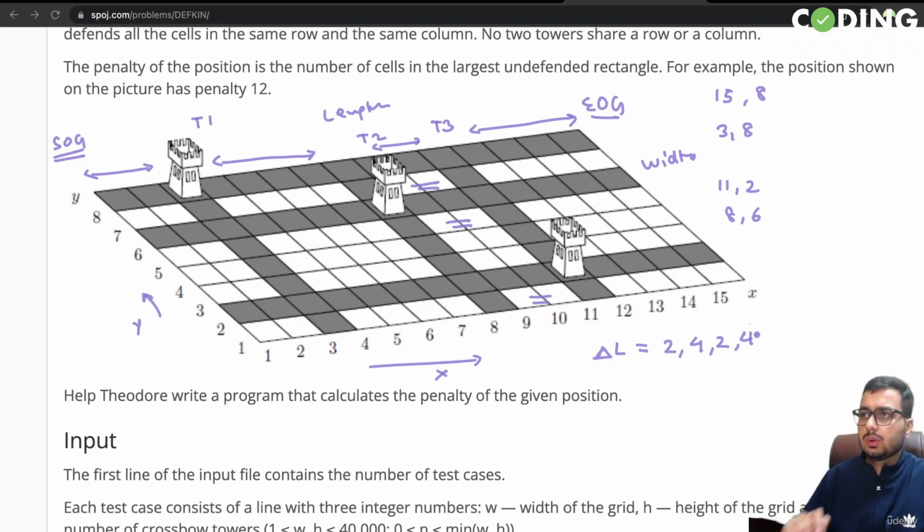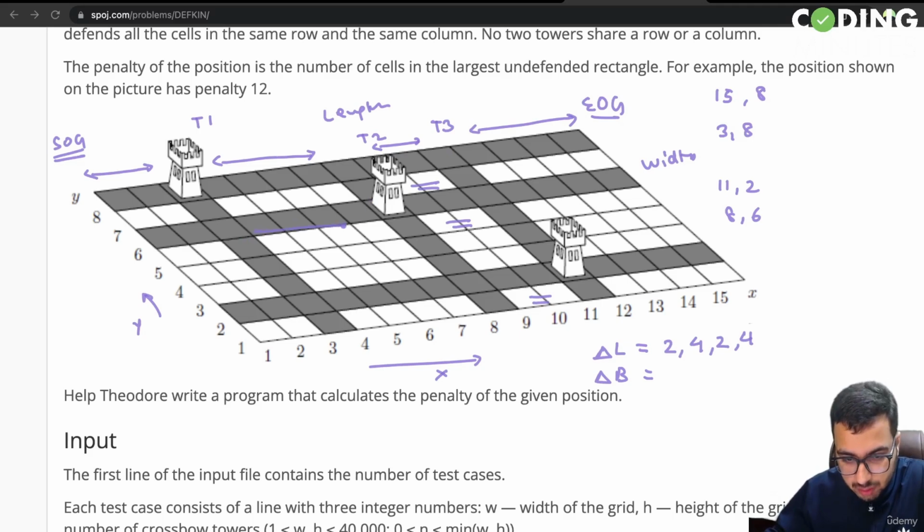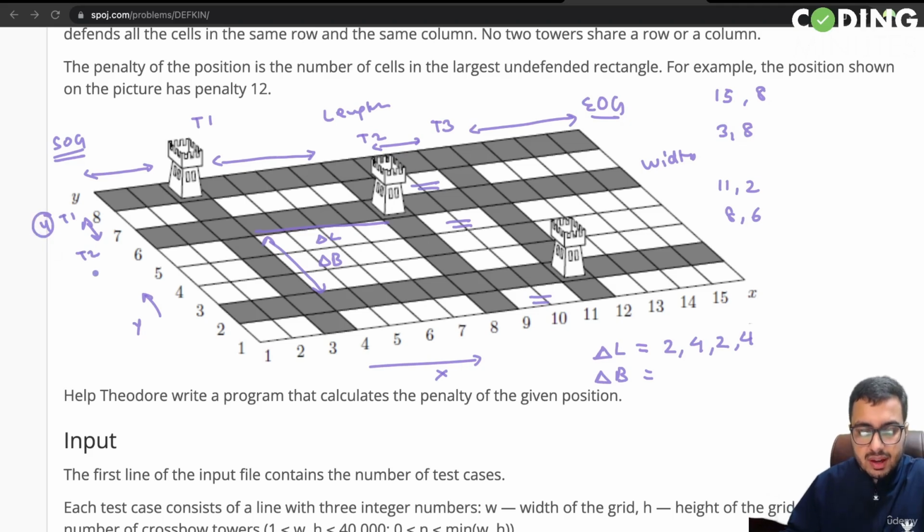If we know the length and also the breadth of each of these rectangles, then it would be very easy for us to compute the area of the largest rectangle. In order to compute this area, you need this delta L and you need this delta B, the breadth. So how do you find the various breadths of various rectangles? One breadth is T2 minus T1, the y coordinates. You're subtracting the y coordinates of T2 and T1. What is this breadth, this white area?